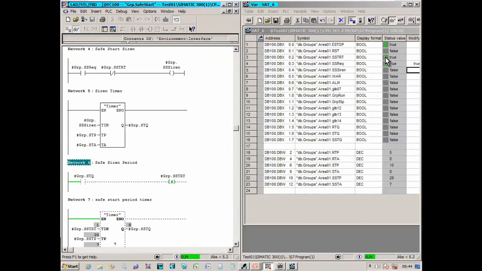We can see it over here, and our safe start period is counting, and that first motor would have started, second motor would have started, the third motor would have started, fourth motor would have started, and now we've got a time delay, and now we're going to start another motor. So the safe start puts the siren on again for 10 seconds, and then after 10 seconds, you can see the safe start is on again, and it counts on and on until everything has started.